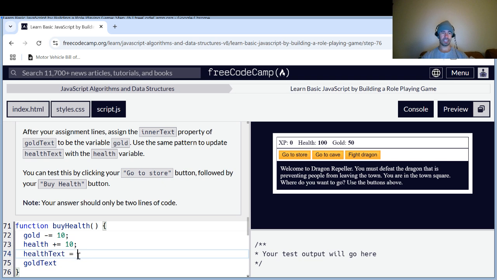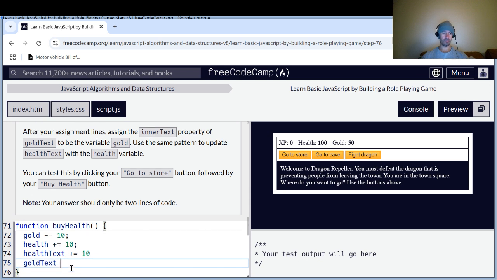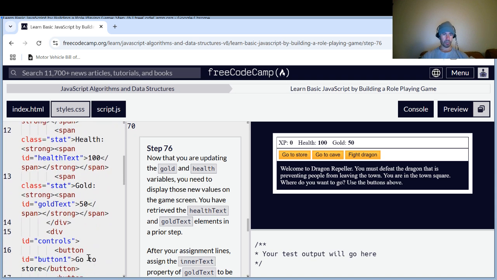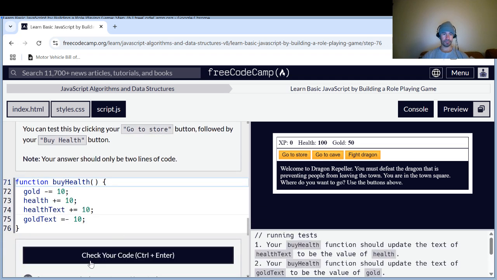So we're going to change health text. We're going to add 10, which should add 10, right? Plus equals 10, right? And the gold text will be minus equals 10. But what were they reading? It said regular text. Yeah, it's regular text. But if you take a string and do that, it will still do a calculation. Never mind. So it still works.